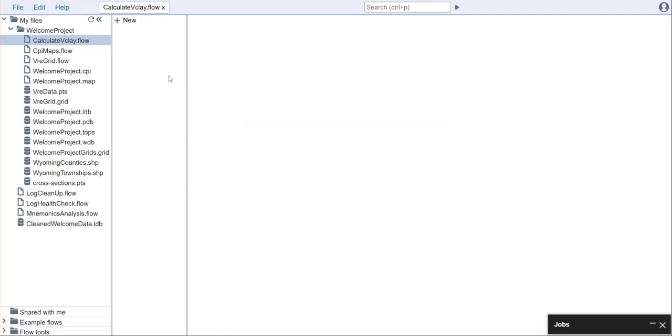So for this flow, I'm going to do a simple calculation of the clay volume from gamma ray. Now, in reality, this is a calculation that you would normally do within your petrophysical interpretation, but for the purpose of learning how to use Python within a flow, this can be quite useful. To get started, we'll need to add some tools to our flow.